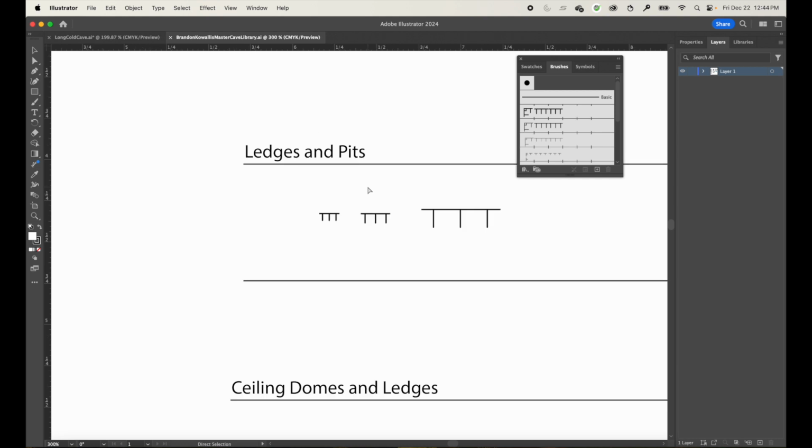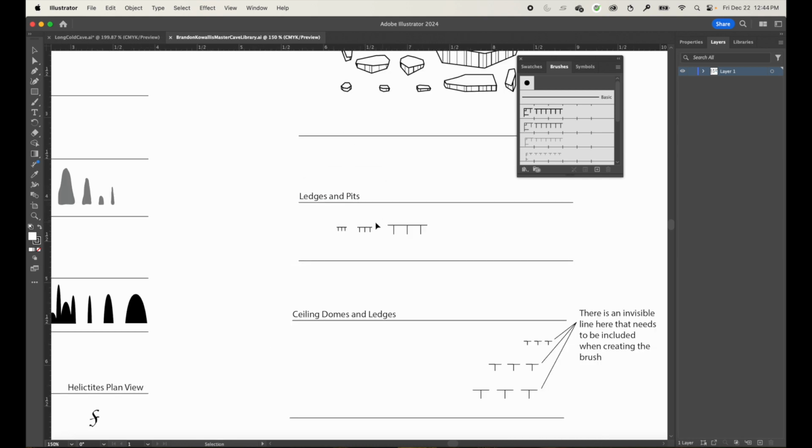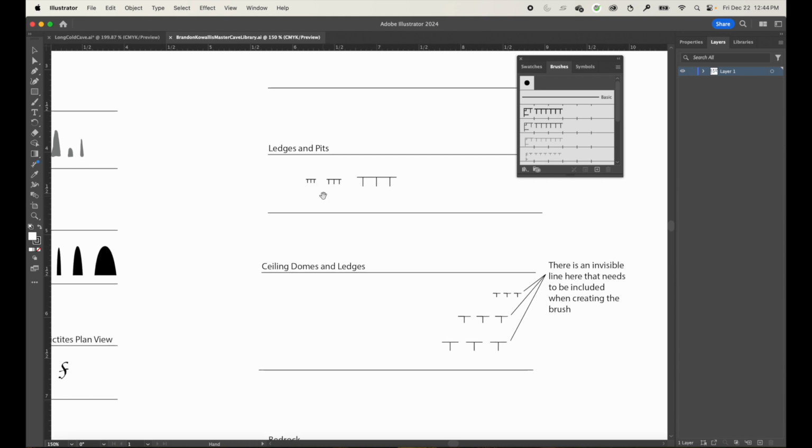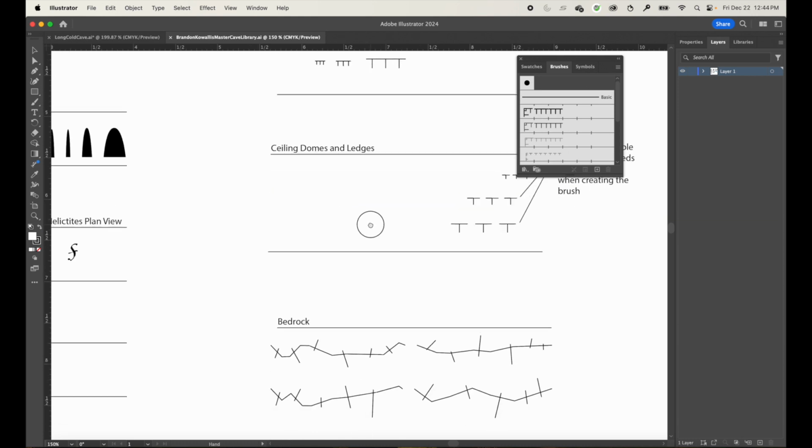So just keep that in mind when you're designing your own, that you don't have to draw a massive long segment. In fact, if you do, it'll probably create more problems than it'll solve. So I really only need 1, added 3. Did the same thing over here on the ceiling domes and ledges, and then recreated the brush.